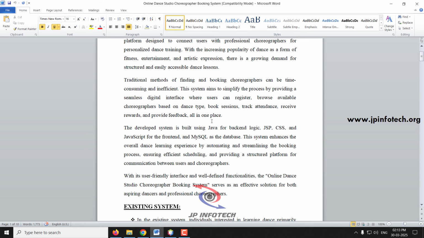This project is developed using Java, and for the front end we have used JSP, CSS and JavaScript, and for the database we have used MySQL. In this project, the users can browse the available choreographers. They can book a choreographer in-house or at the studio, they can see the attendance, they can provide feedback to the choreographer, and they can receive rewards, and everything is maintained in a very well structured platform.